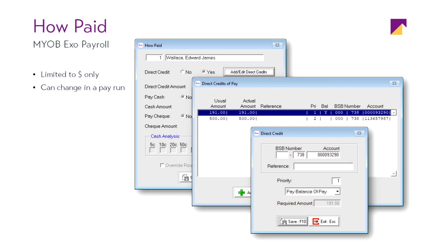In MYOB Exo Payroll, the How Paid screens in the employee's standard pay and in the current pay are used to record the employee's bank account details. The bank accounts can also be changed in a specific pay run. However, the net pay can only be distributed based on defined amounts.